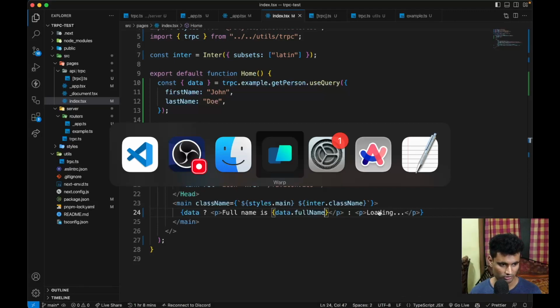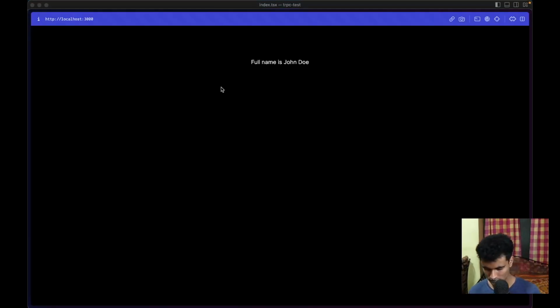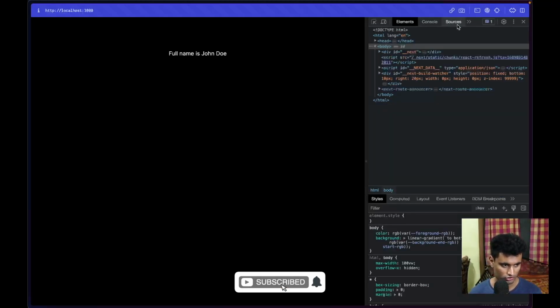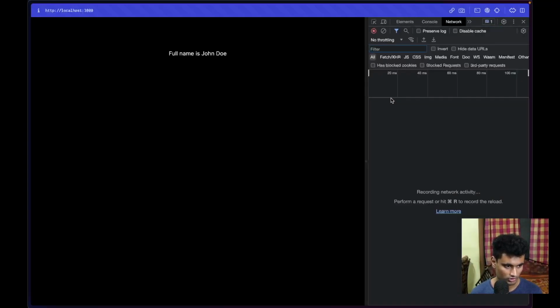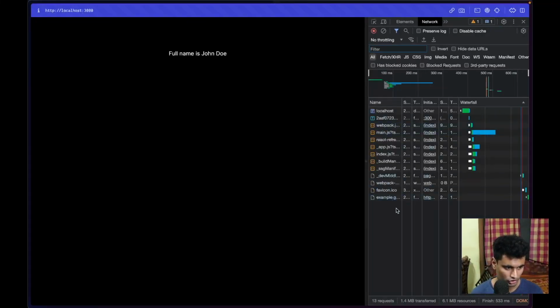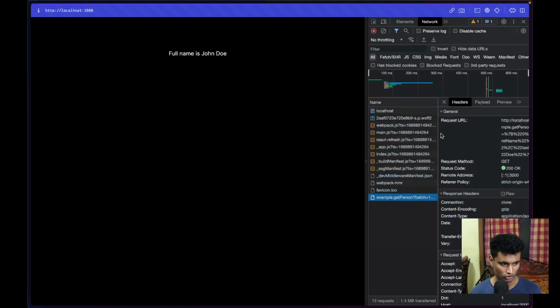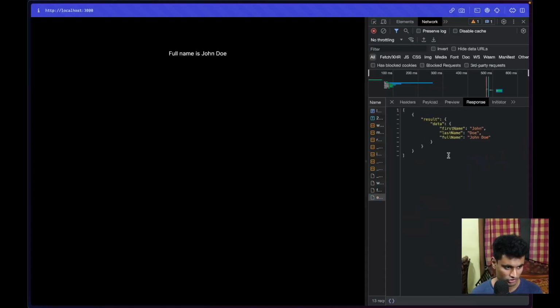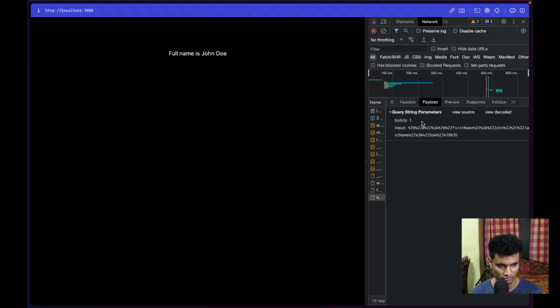So let me open my browser. Let's go to localhost 3000, which is a full screen. Full name is John Doe. If we go to our console and go to the network tab and reload this page, you will see that this is an API call which tRPC is making under the hood, and this is an RPC call. And you can also see the response here, and you don't need to manage any of that. The package does all of this for you.